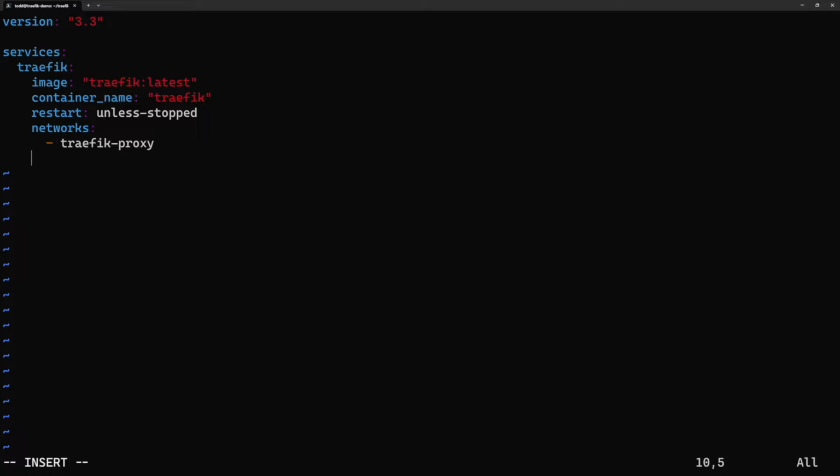I tend to forget to create the networks and then things don't work. And we'll see later if I actually remember or not. Ports 8080 and 443. Of course, you probably only need 443.